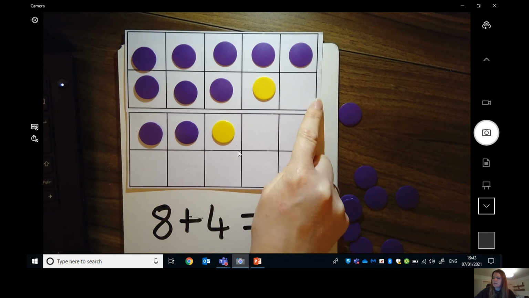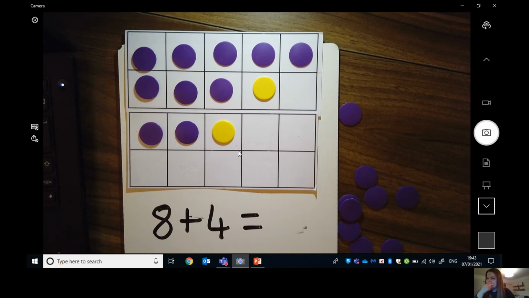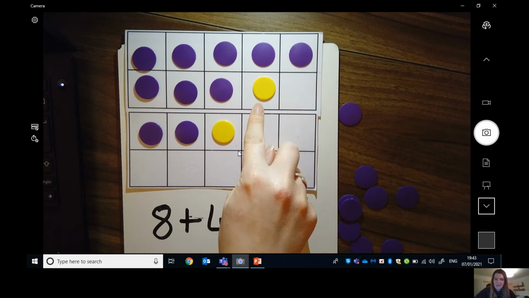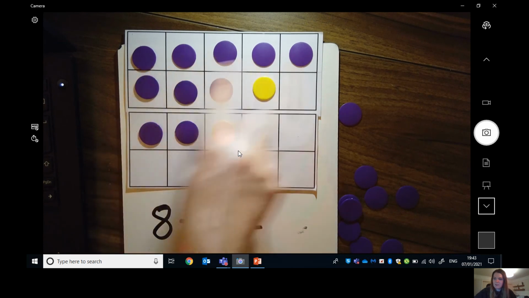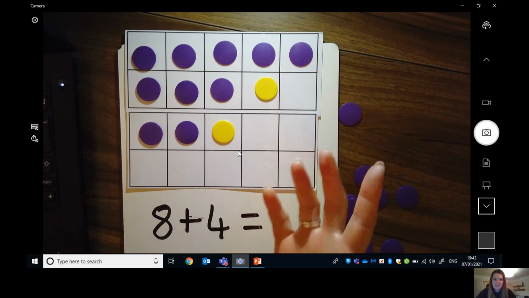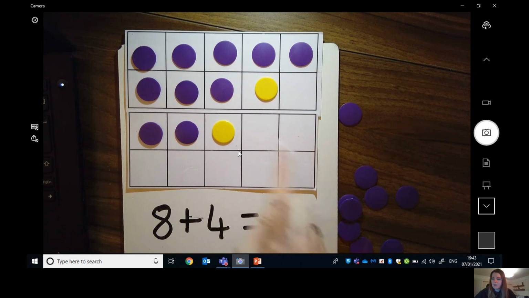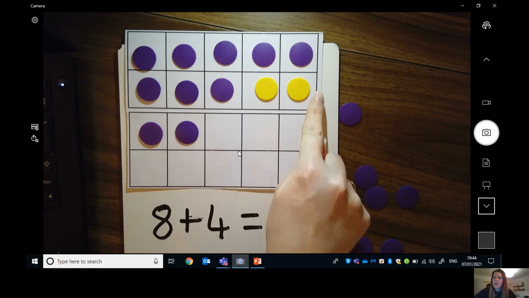Hold on a second. Is that 10? Thank you, because it's making it to 10. That doesn't make 10, does it? Let's check. 1, 2, 3, 4, 5, 6, 7, 8, 9. That's not 10. So I need to move another one of my counters. Great work. So now I've got 10.